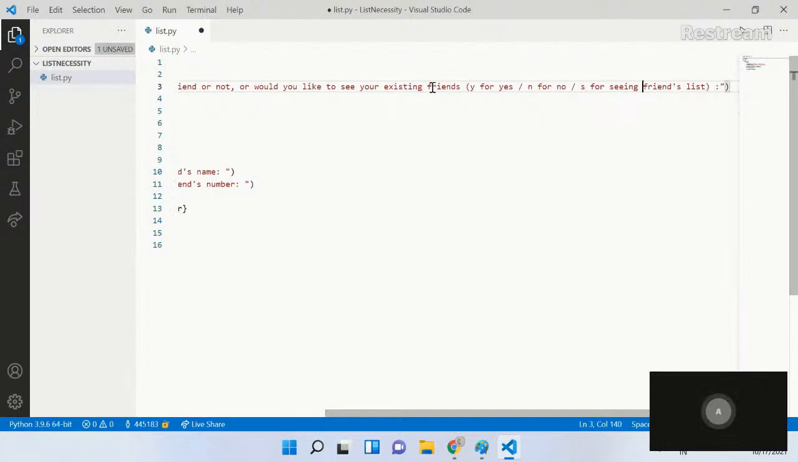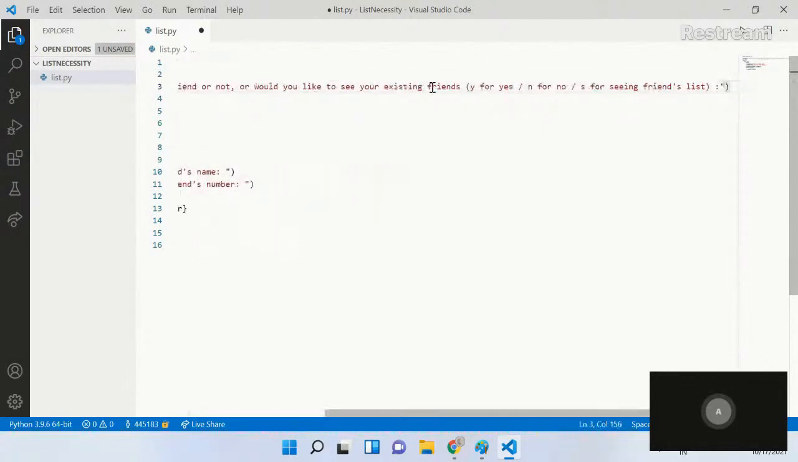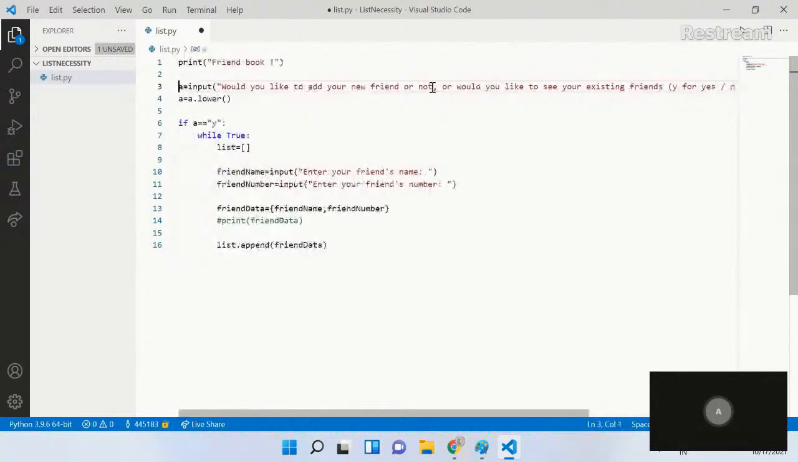A little big, not a little bit, too much big print statement or input statement, what you can see. What I'm thinking is that we could also give this in a print statement, but let it be. So it would get the data, then we would say two things. If A is equal to Y, then we would get the data and append it to our list.